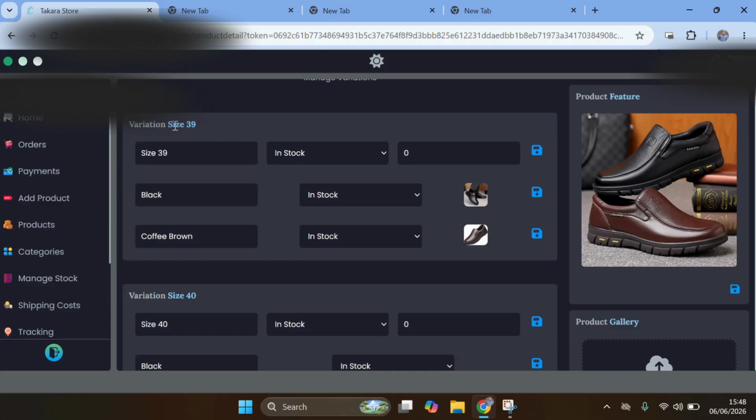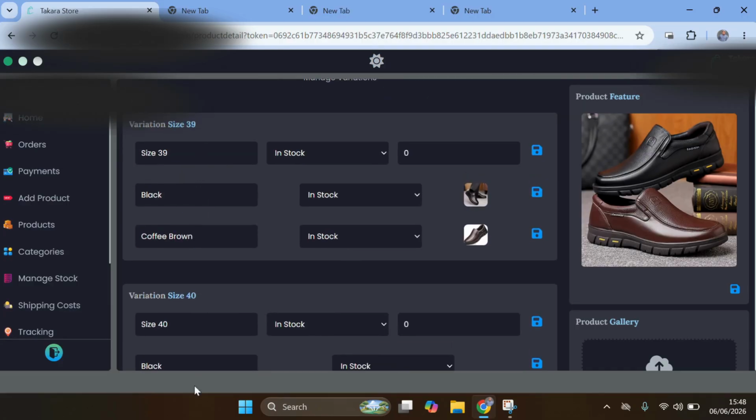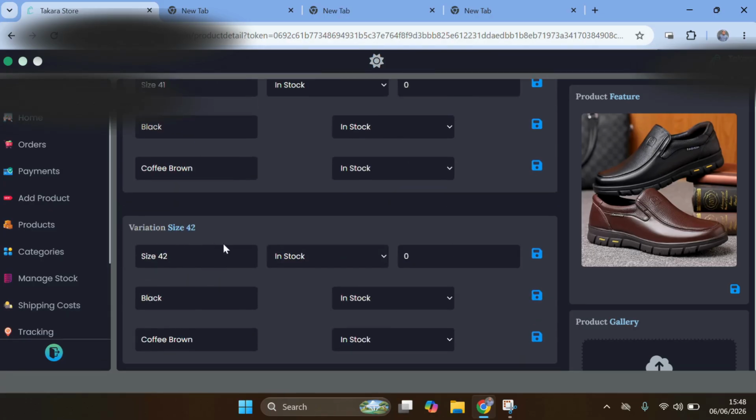Now, if the size 39 black color is over, and you only have the brown one, but the black of size 40 is still there, so you can't close all blacks. So if only the black of size 39 is over, you come to size 39, its black, then you mark it as out of stock, and then you update. Okay, so that one updates only the black color of size 39 to out of stock, but the black of size 40 is still there. So 41 is still there, 42 is still there.